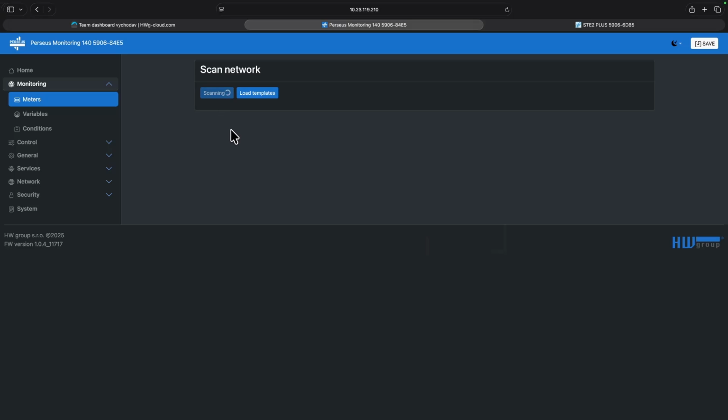The Perseus will now scan the local network for HW Group devices. We can see that it has successfully discovered the STE2 device. We check the box next to it and save it. Now let's scan for the variables available from the STE2. We can see that our temperature sensor has been discovered. We check its box and click the Save button to add this meter and its variable.